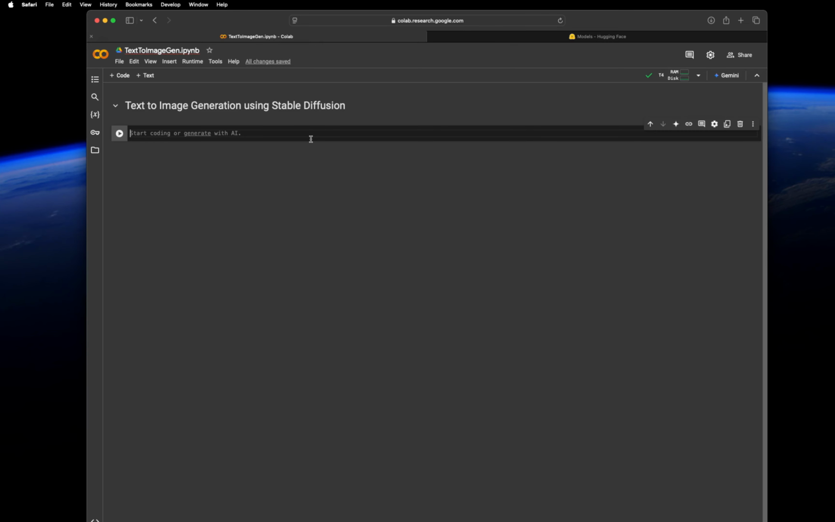So first we're going to import basically diffusion pipelines. So we're going to say from diffusers import diffusion. I'm waiting for Google Colab to help us out here. So first of all, we're going to import from diffusers the diffusion pipeline and the DPM solver multi-step scheduler. There you go.